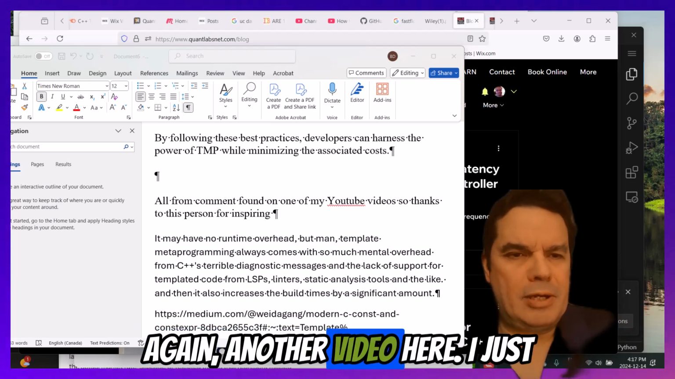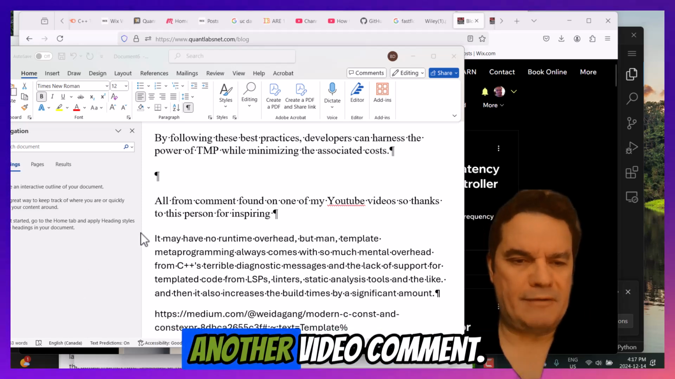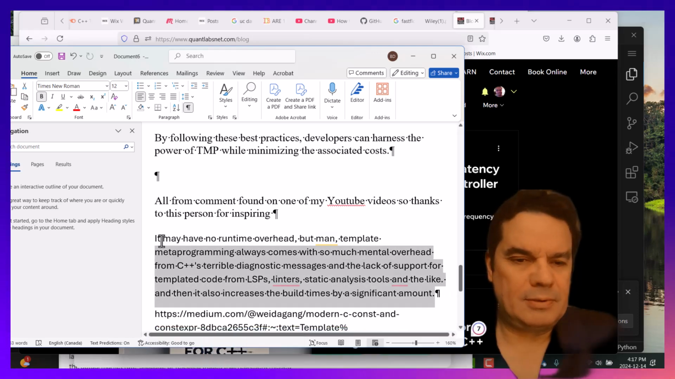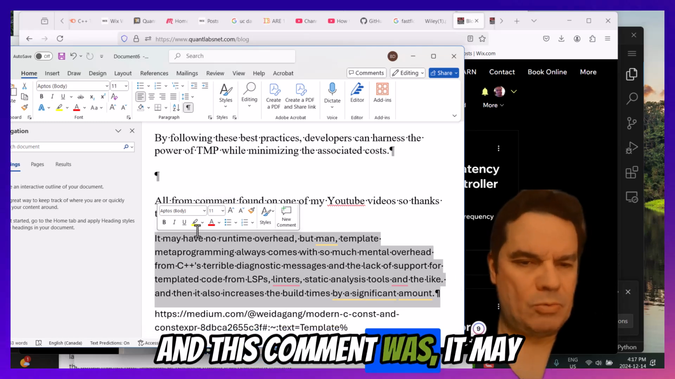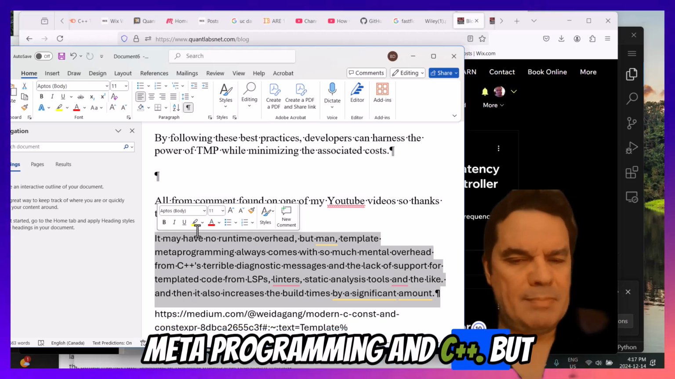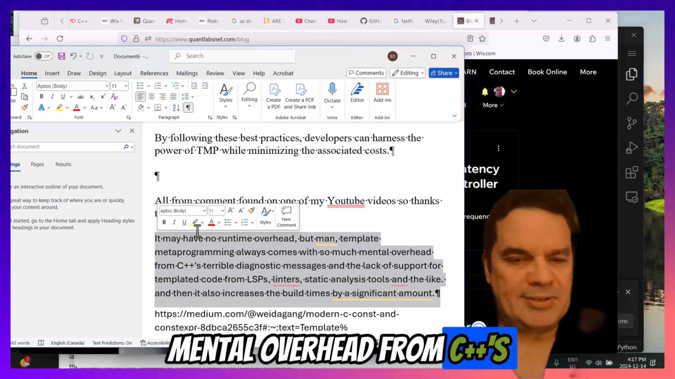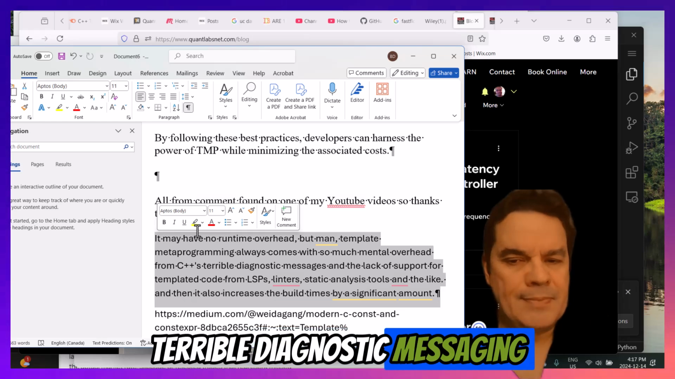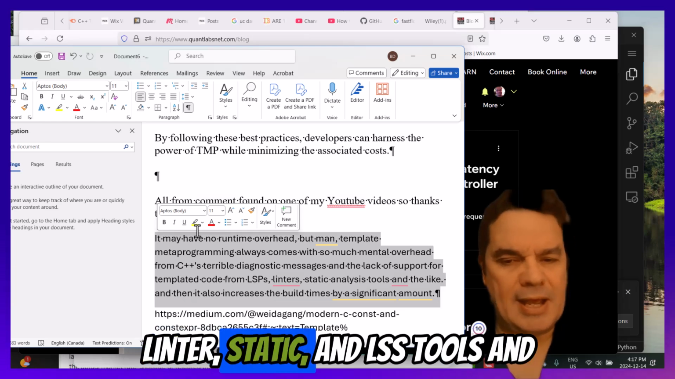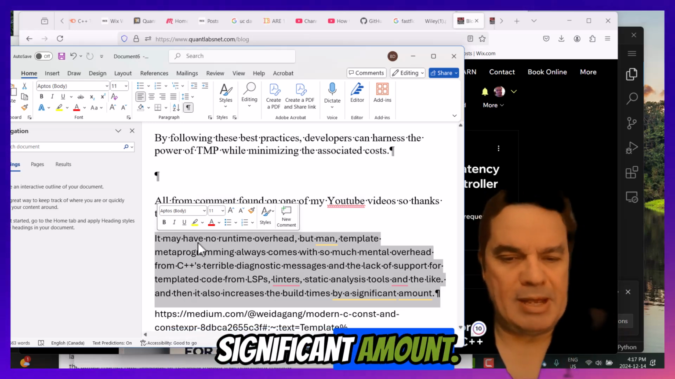Again, another video here. Just wanted to let you know this one generated another video comment regarding metaprogramming around Rust. And this comment was: it may have no runtime overhead. This is metaprogramming in C++, but man, template metaprogramming always comes with so much mental overhead from C++'s terrible diagnostic messaging and the lack of support for templated code from LSP, linter, static analysis tools, and the like. And then it also increases the build time by a significant amount.